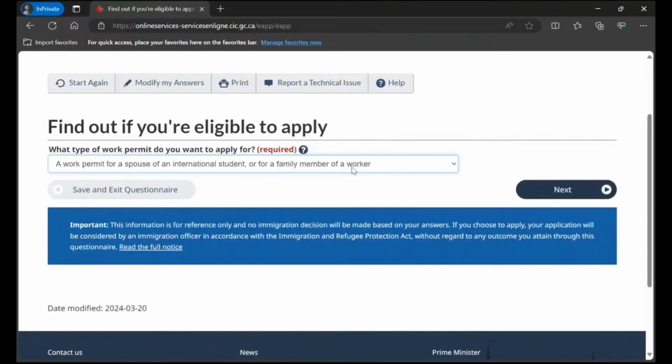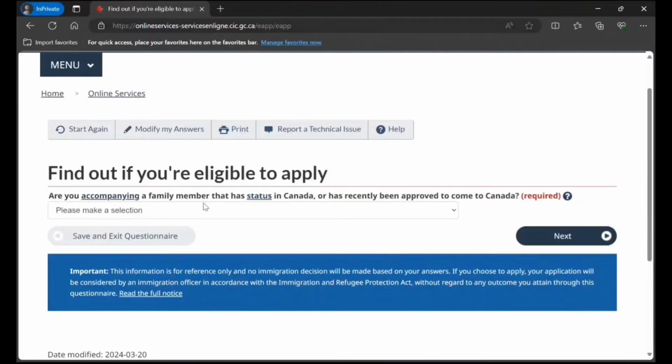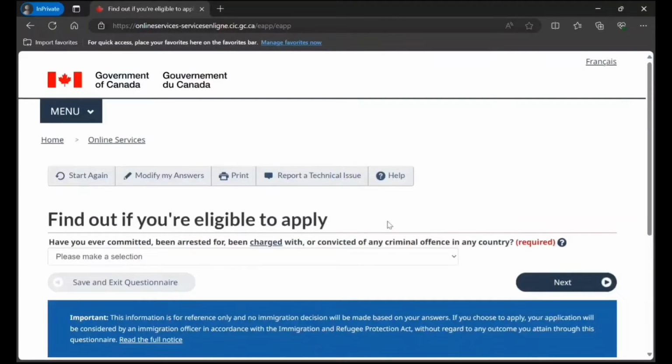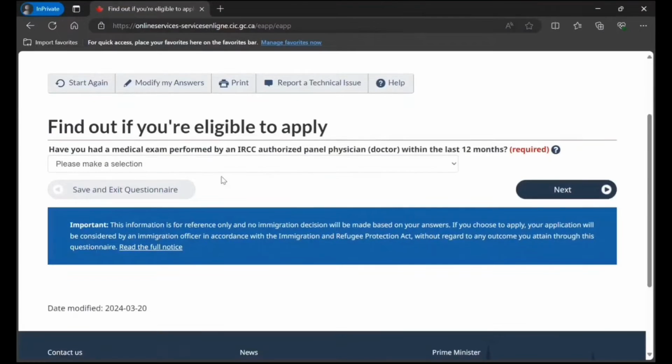So in our case, this is the situation. So I select this. Are you a family member that has status in Canada or has recently been approved to come to Canada? I select yes. She'll be living with her spouse. Have you ever been arrested, charged with, or convicted of any criminal offense? I select no. Have you had a medical exam performed by an IRCC panel physician in the last 12 months? I select no.